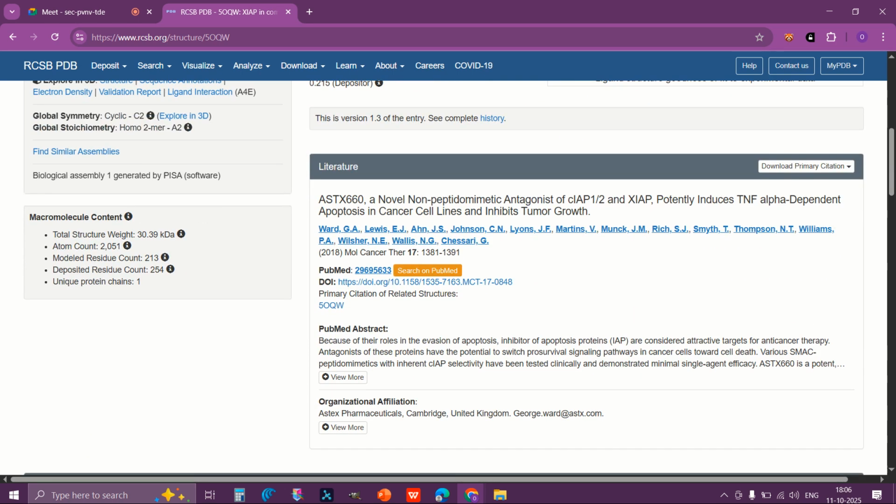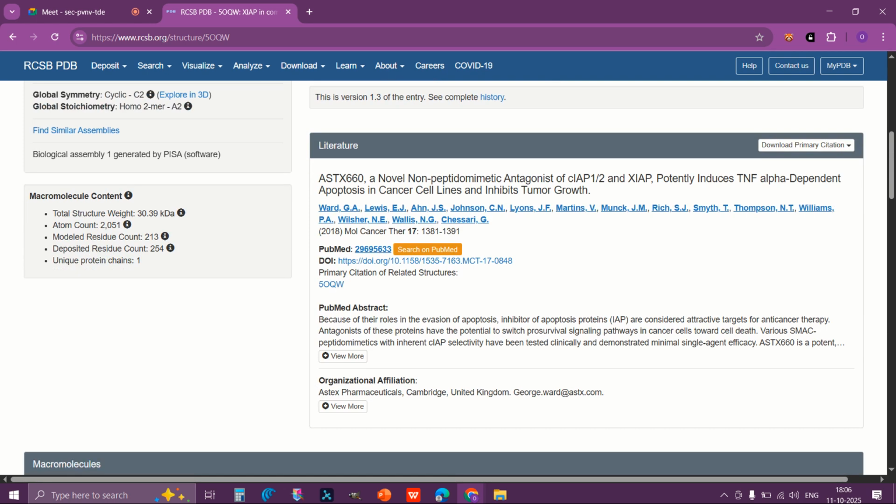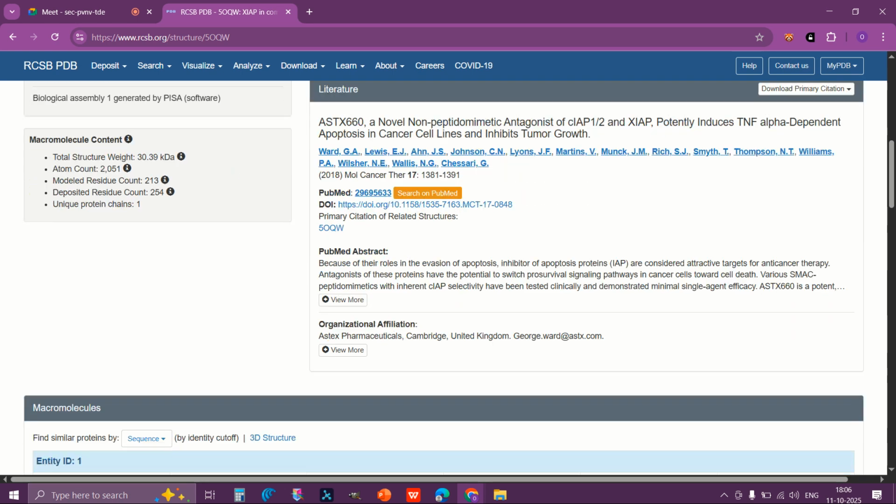Now we will scroll down. You can see this macromolecule content tab, where the structure will be given. What is the molecular weight of this protein? The molecular weight of the protein is 30.39 kDa. Now, how many residues are there? The residue count, and how many residues are deposited, you can see that information.